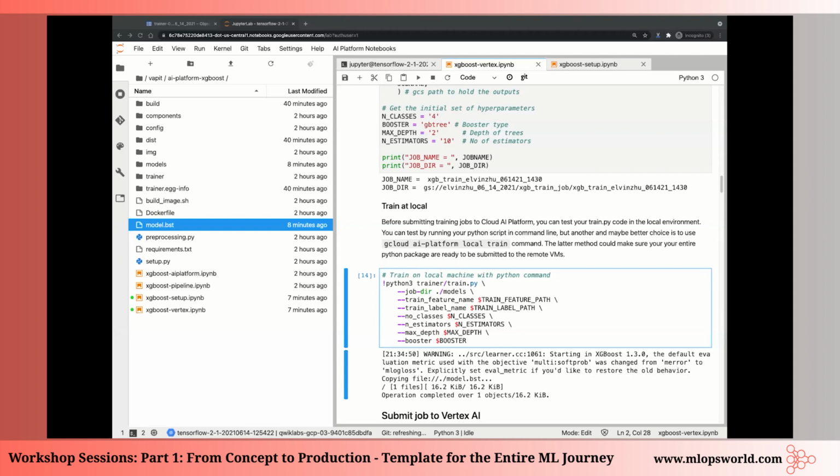And also Vertex AI has built-in pipelines, so you have the opportunity to deploy your Kubeflow or TFX pipeline directly onto Vertex AI to orchestrate the entire pipeline from ingestion, preprocessing, model training to model validation and pushing the model to deployment.